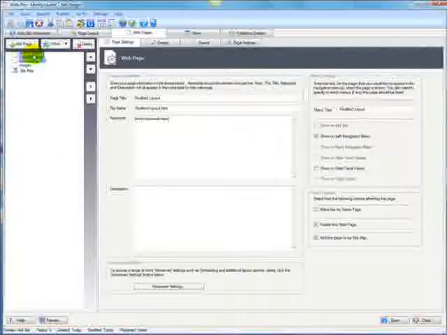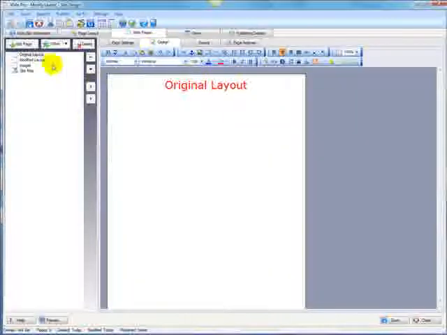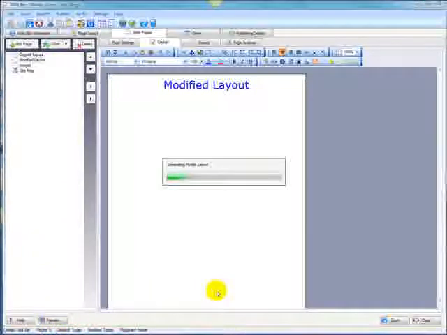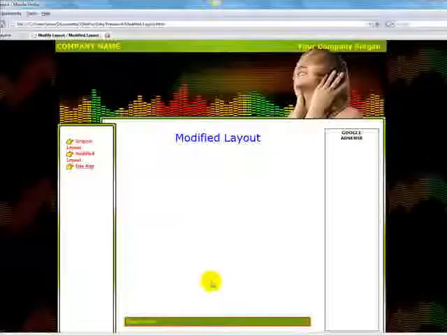So I've created 2 pages. Here's our original page, and here's our modified page. My preview right now in Firefox is what I'm using. They both look the same. So we're going to rebuild this so our left panel will be different.